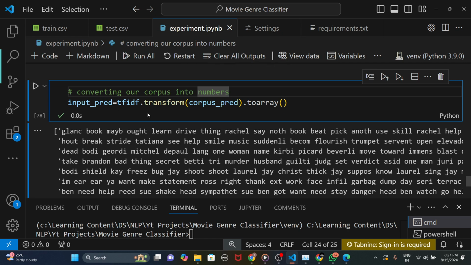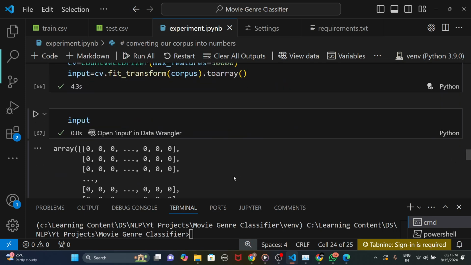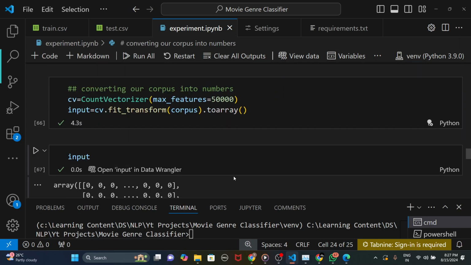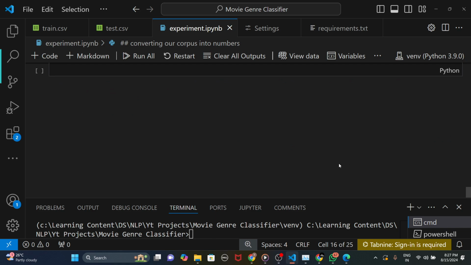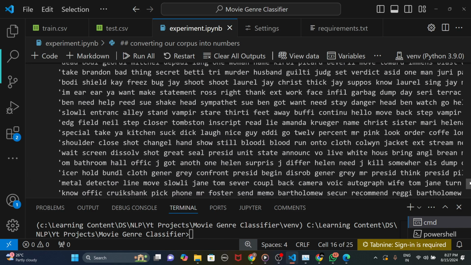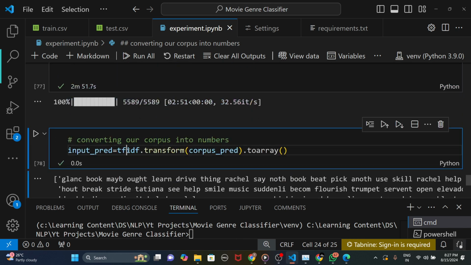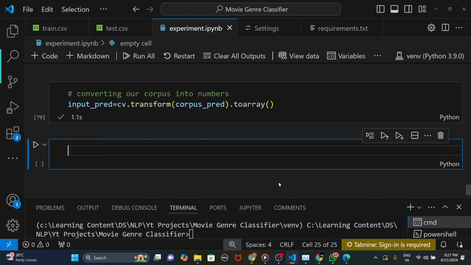So it's good. But I'm not going to use TF-IDF because it was coming out terrible. So let's use CountVectorizer. But obviously you can use whatever you want, any one of them. Okay, let's use CV. Now let's come down. This CV dot transform should be input pred. Okay, transformation is done.